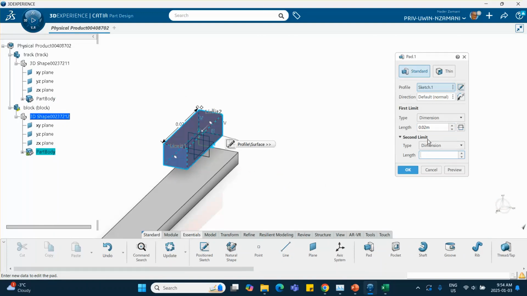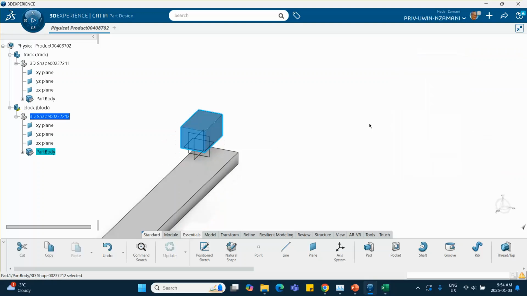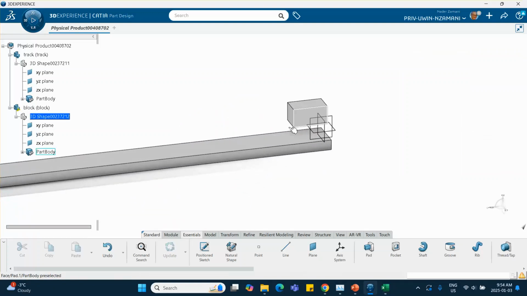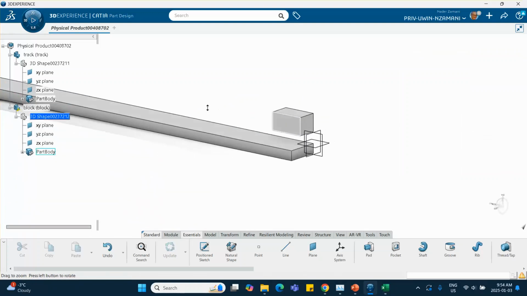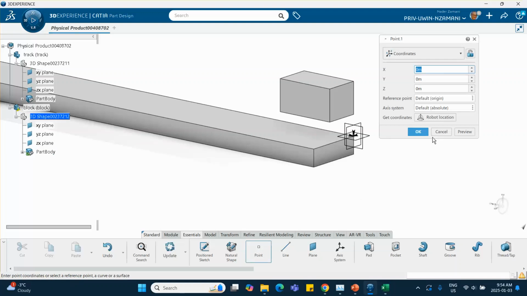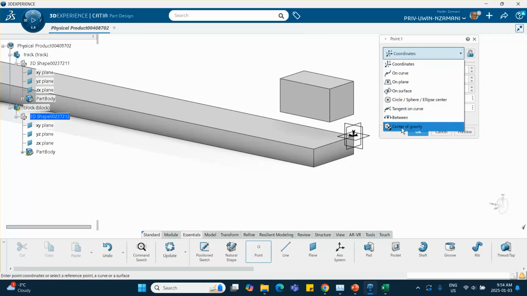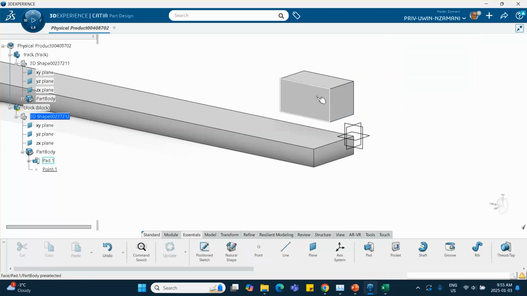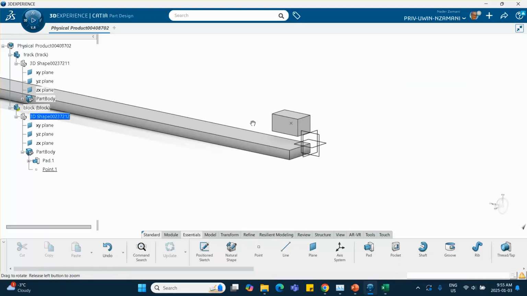Okay, 10 millimeters. Good. Let me create a point at that face, or in the centroid of this. Let me do a centroid of it. So I'm going to create a point in the center of gravity of this pad where I'm going to be applying my force later on. Right there, see that? It's created there. I'm going to be applying my force over there.